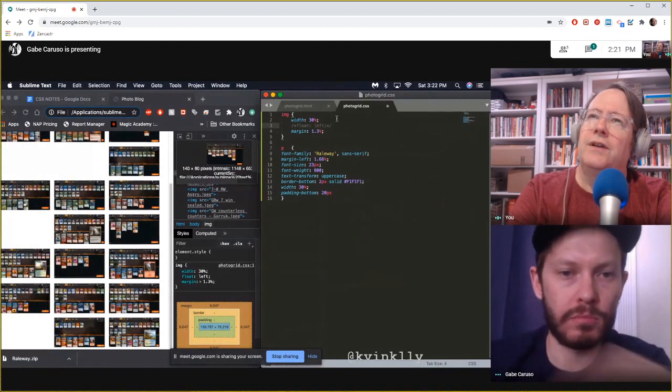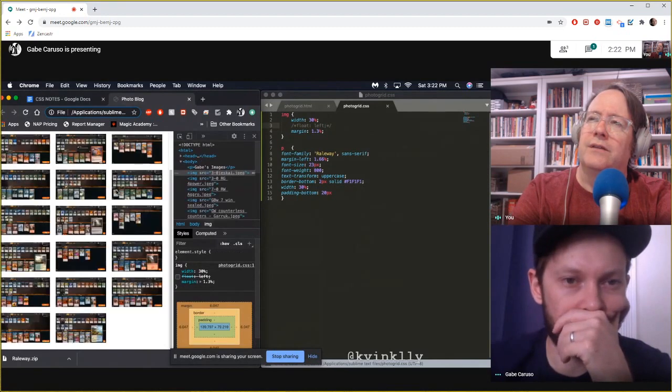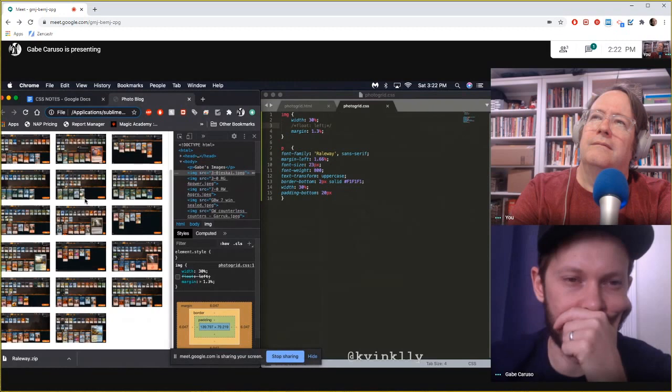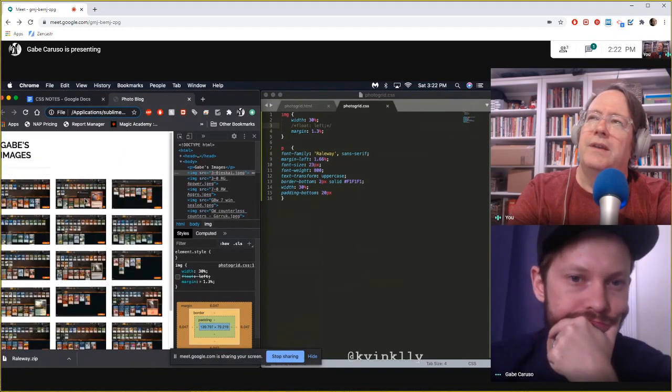Well, if you turn off float, though, that's the thing that's annoying. If you turn off float, then it does what you want it to do, right? Like, that's it. So why do we need to use float?